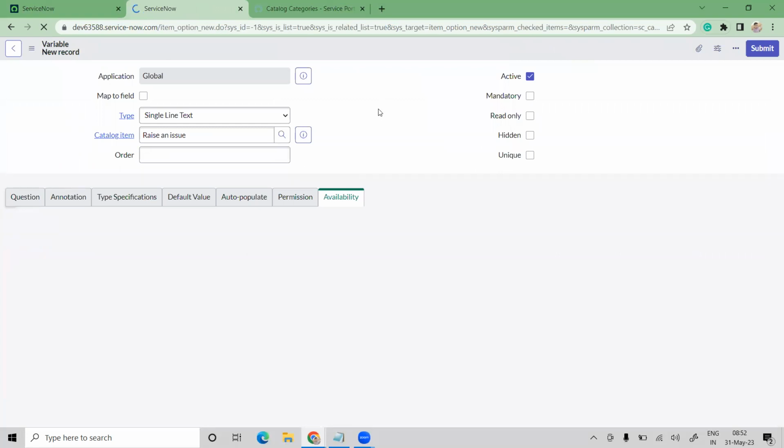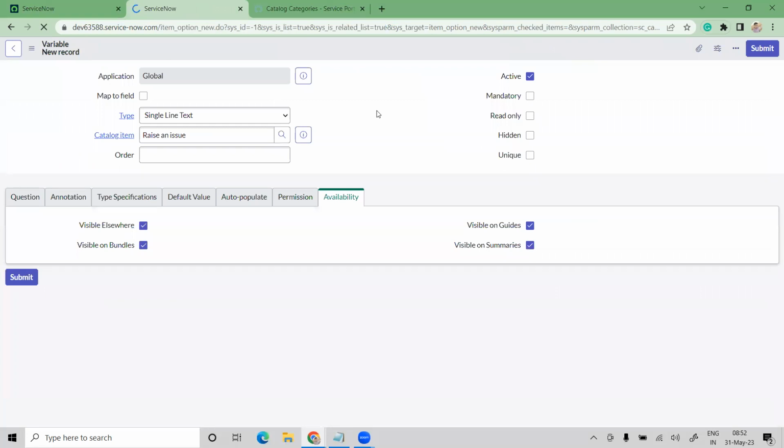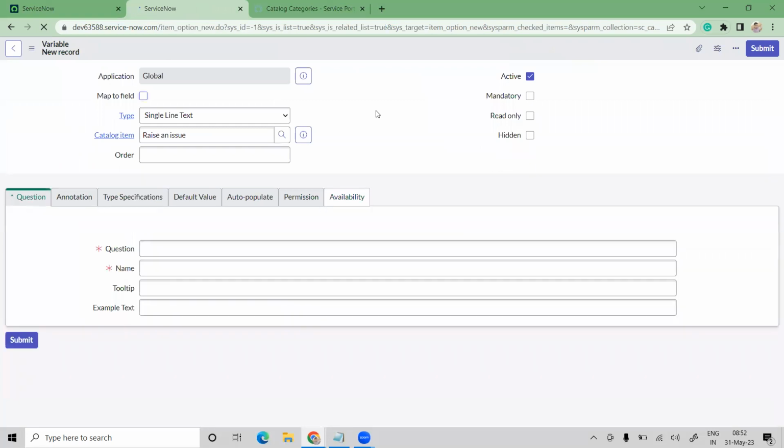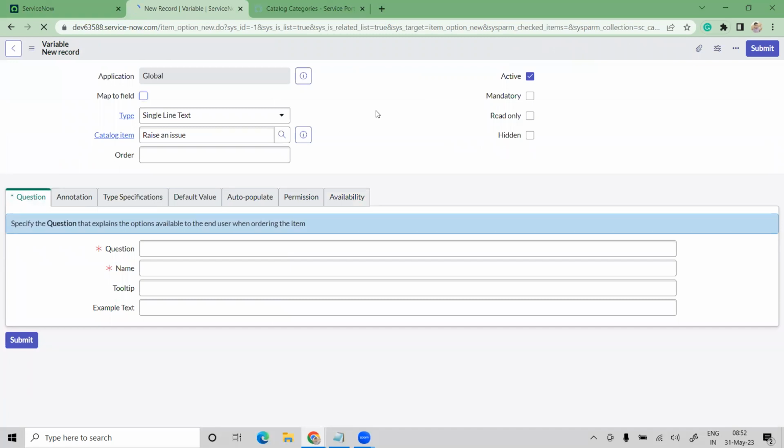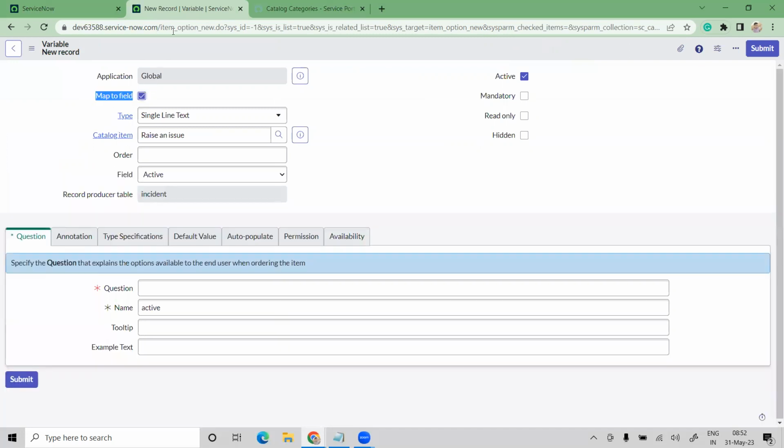Okay, so this is one of our interview questions which they will ask you. So I'm creating a record producer, and the variables which I need to map with the incident fields, what to do? Okay, so there is a map to field checkbox over here in the variable. If I click on the checkbox, I will get a field and the record producer table as well as a default. So here I can map the field along with this question. So this variable will map the field whatever I have selected here.